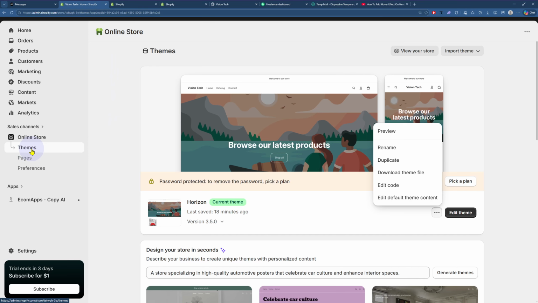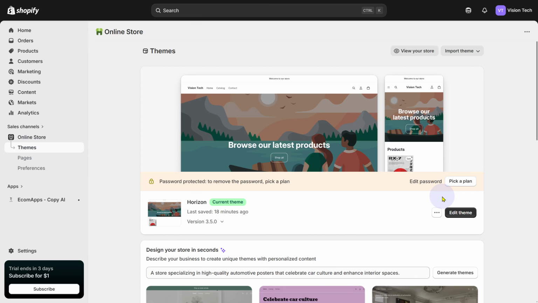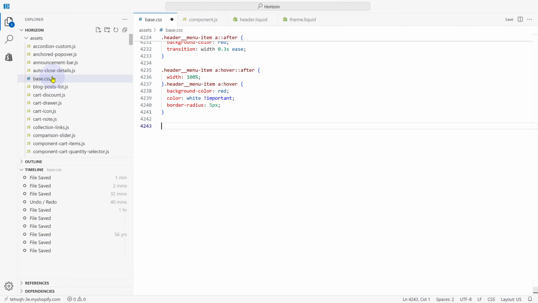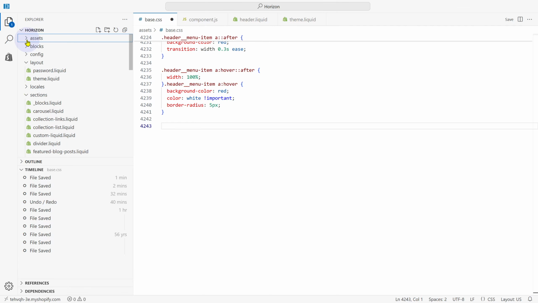to themes, just like that. And here you need to click on these three dots and click on edit code. Now once you're on the code editor, you need to be searching in here for a specific folder called assets, and drop down that you have base.css.